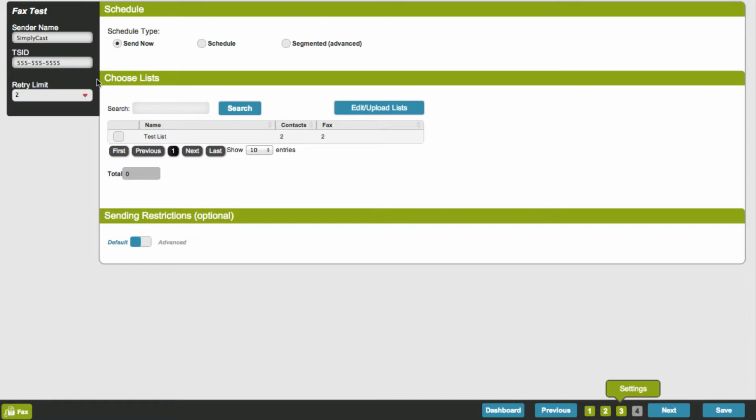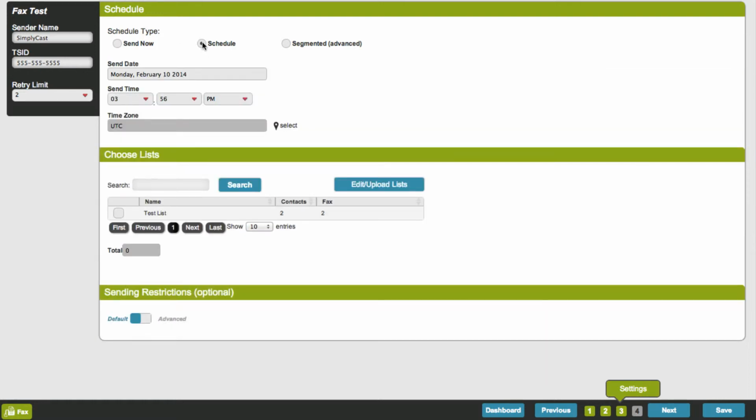Next, we want to select our schedule type. By default, the fax is set up to send right now, but we have a few other options that we can take advantage of. If we choose schedule, we can put in a specific date and time, as well as a time zone, which we can change just by clicking on the box here.